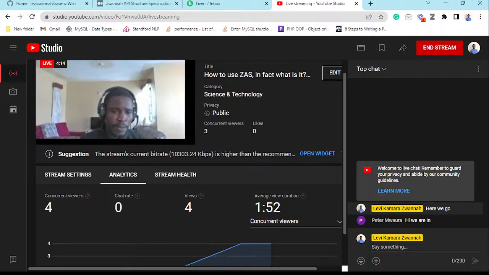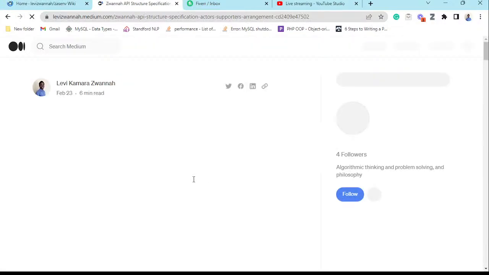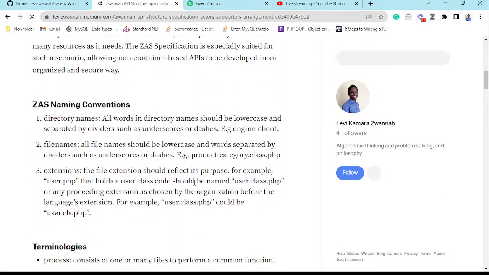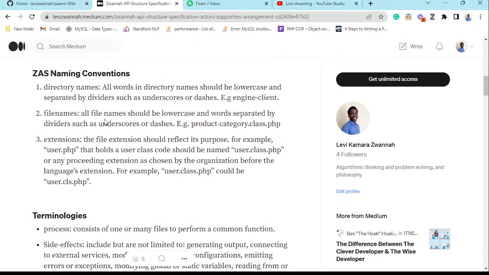So right here, I will take you firstly to the Medium post that mainly looked at the specification. And the main thing is how you should name your files. For example, all directory names should be lowercase, and they should be separated by some file separator, either underscore or dashes. Basically, you are the one who decides this in the SAS configuration, but I'm going to show you that.